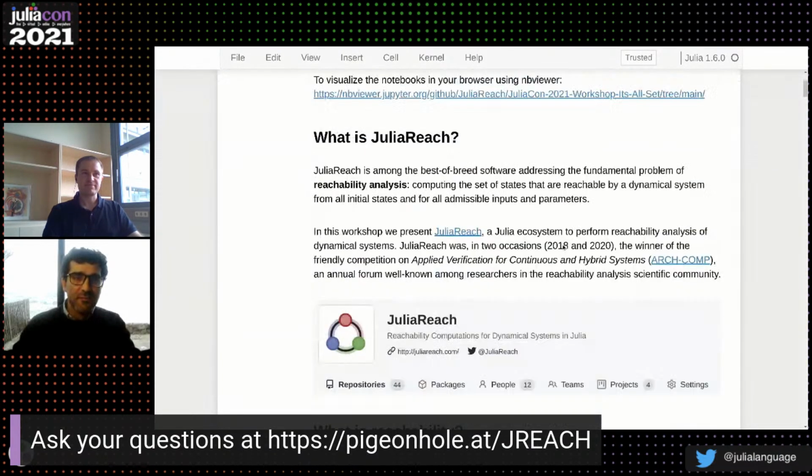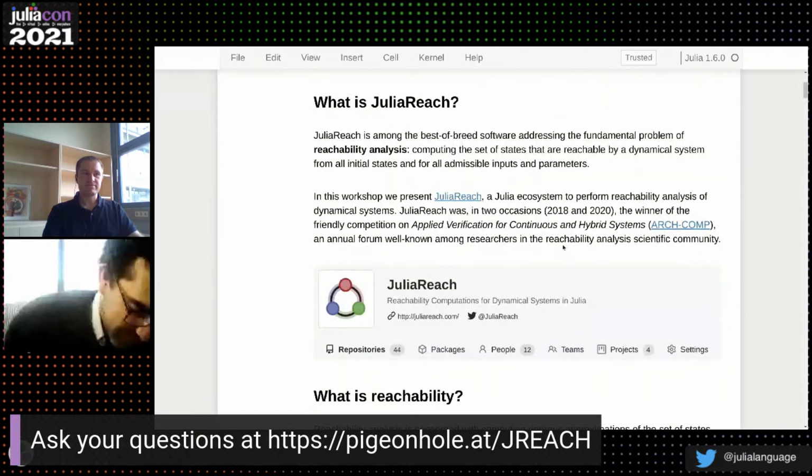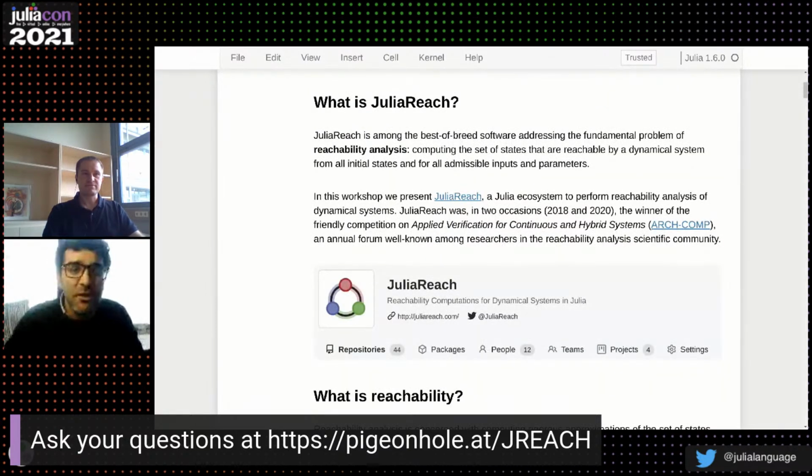So we are excited to give the first workshop about JuliaReach, which is our software stack to work on a problem called reachability analysis. And for those of you who are not familiar with this topic, this workshop is going to introduce all the details, starting from scratch until we consider more complex scenarios.